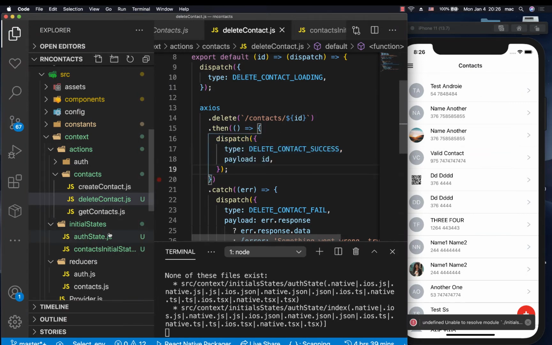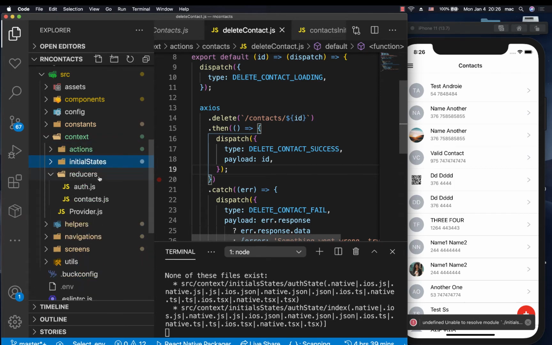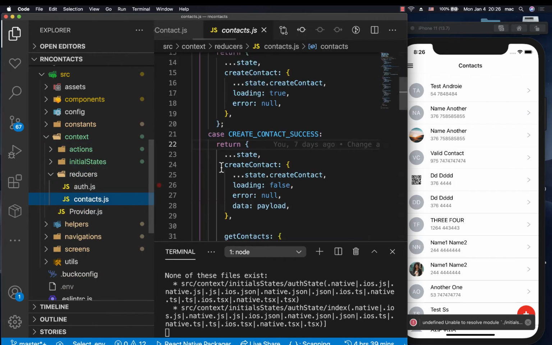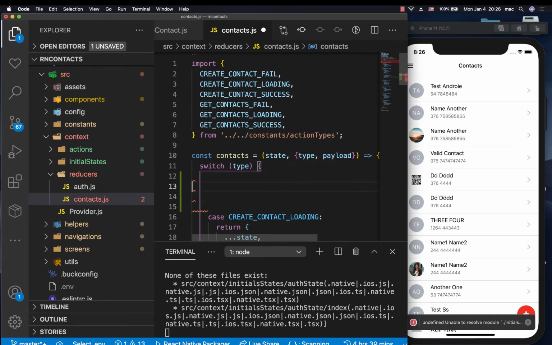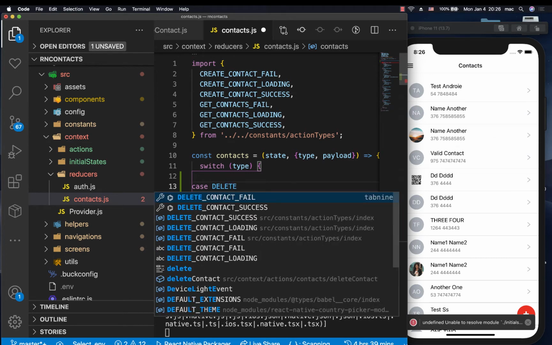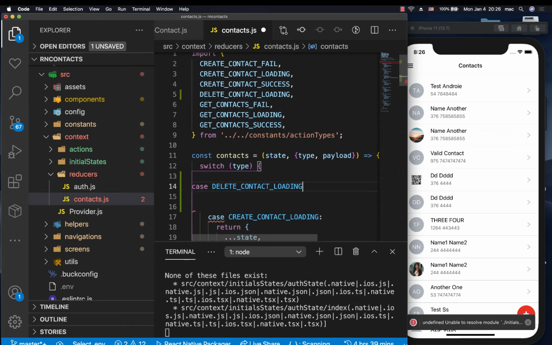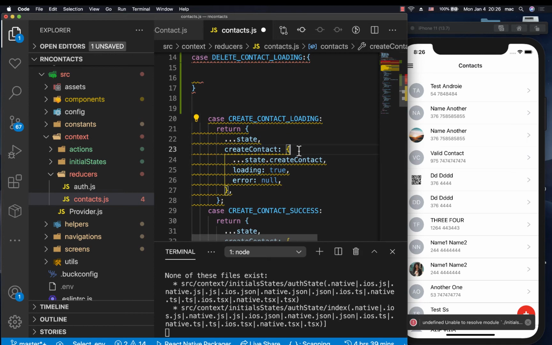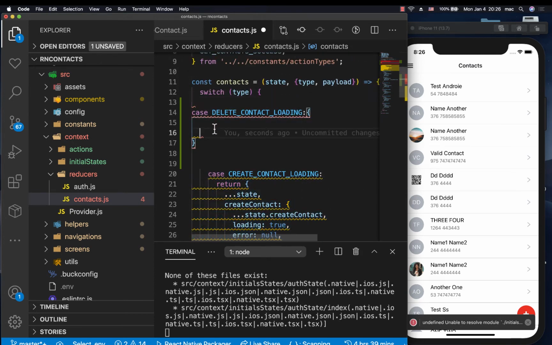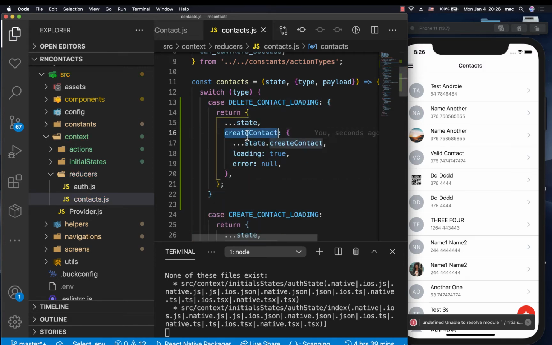Now we want to go to the reducers. So if we go to the reducers, that's going to be reducers contacts.js. So here we need to also handle the delete contact state, the delete contact loading. So let's have it and have delete contact loading. So if we are loading, then we want to change the delete loading state. So we can have this return. So that's going to be return, then this is going to be delete contact, then we change loading to true.